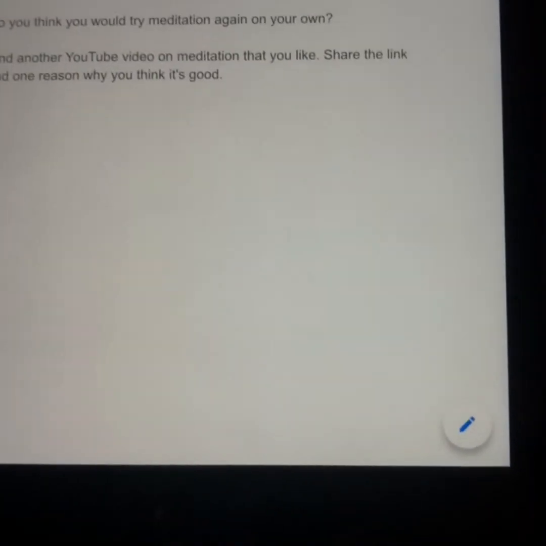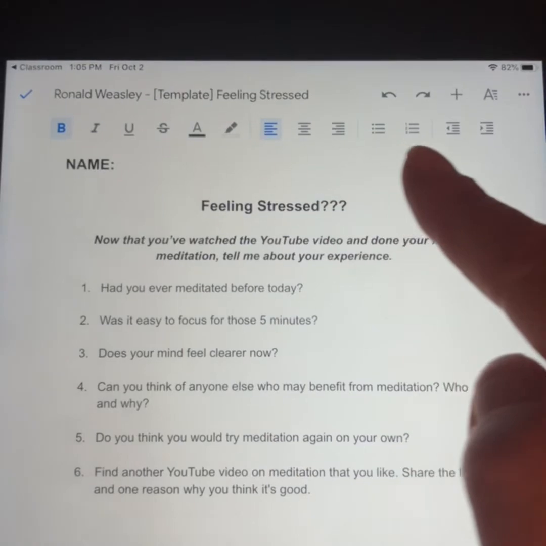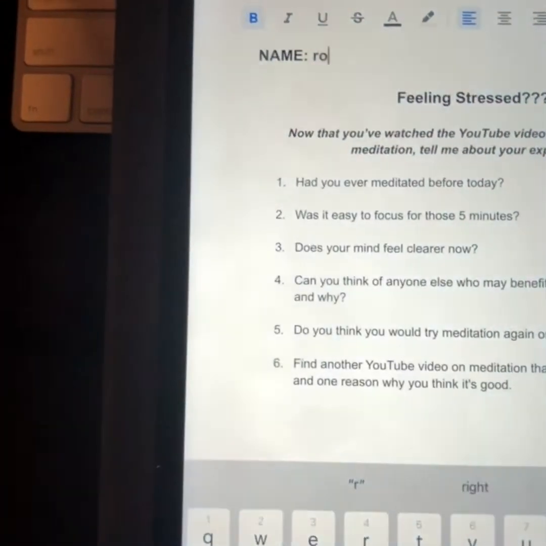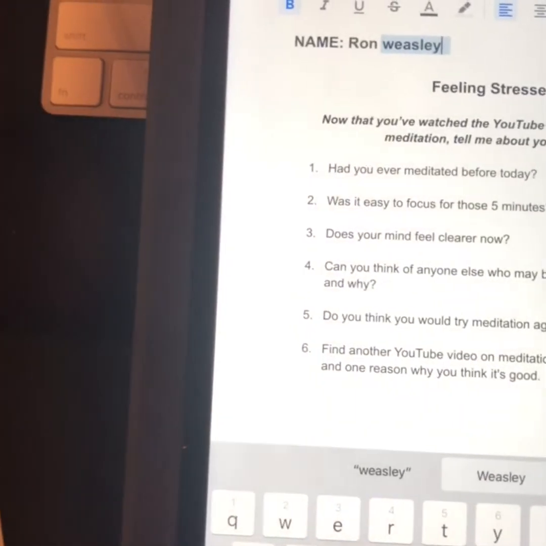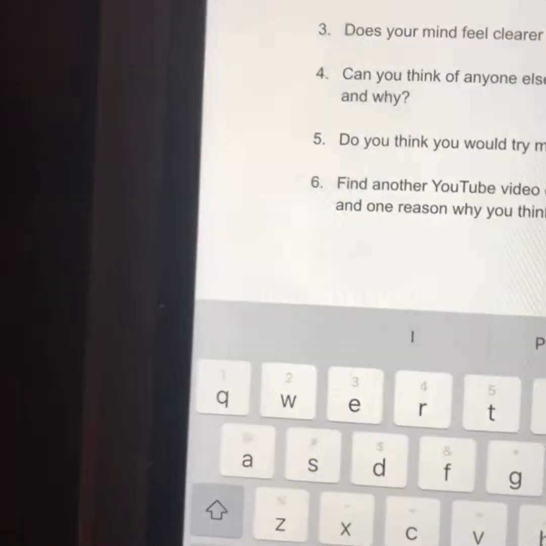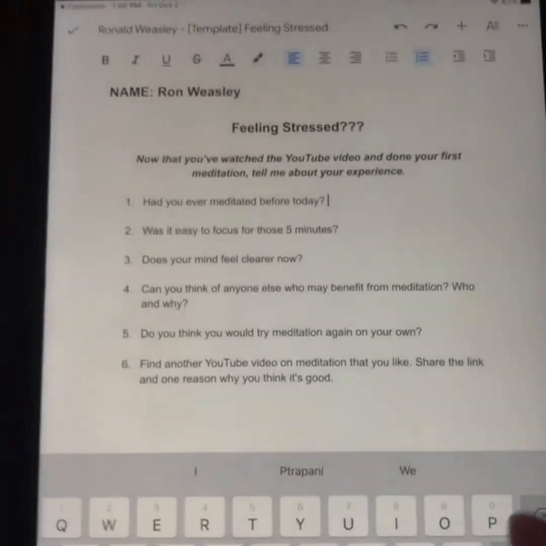So now down in the corner, there's a pencil. So I can hit that pencil, and now you'll see all those buttons that we're used to for Google Docs, right? Bold and all of that. So we can click anywhere on the document and type. So I can type Ron Weasley for my name. And after each question, maybe I want to hit space and start typing my answer.